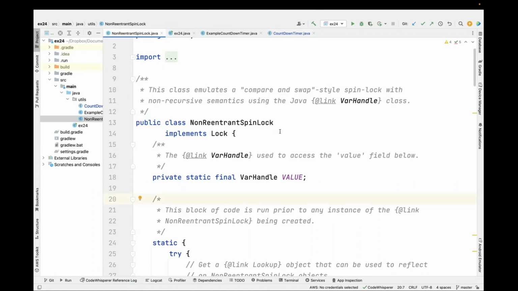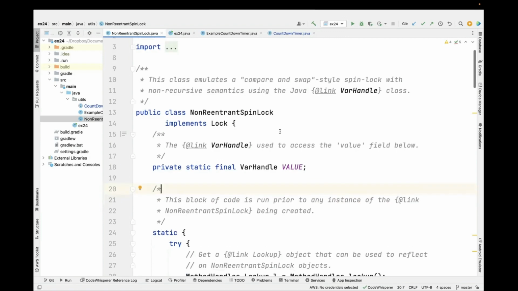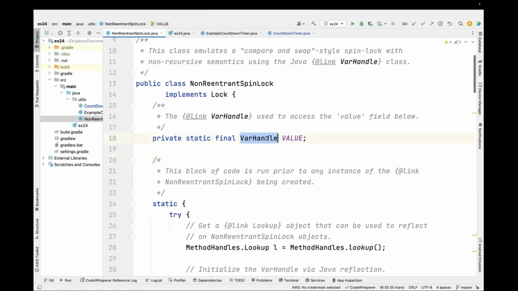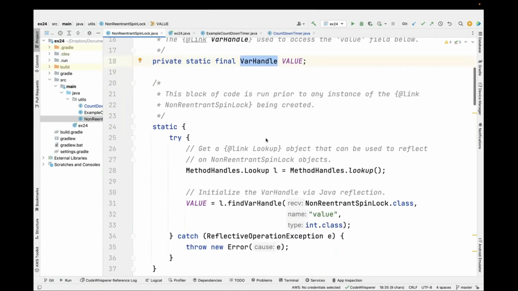Part 3 of our lesson on the EX24 case study will focus on the non-Reentrant Spinlock, which is a class that emulates a compare and swap style spinlock with non-recursive semantics using the Java VarHandle class. The non-Reentrant Spinlock class implements the Lock interface, just like the ReentrantLock class, but its implementation is going to use a VarHandle.